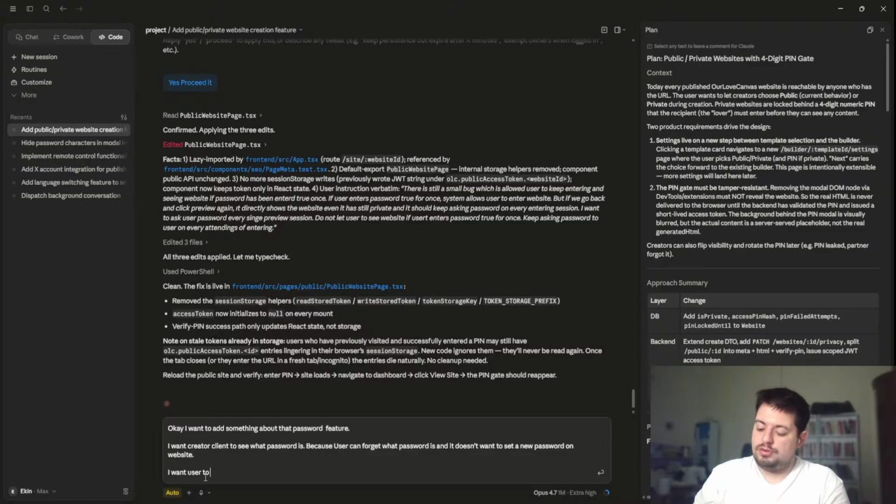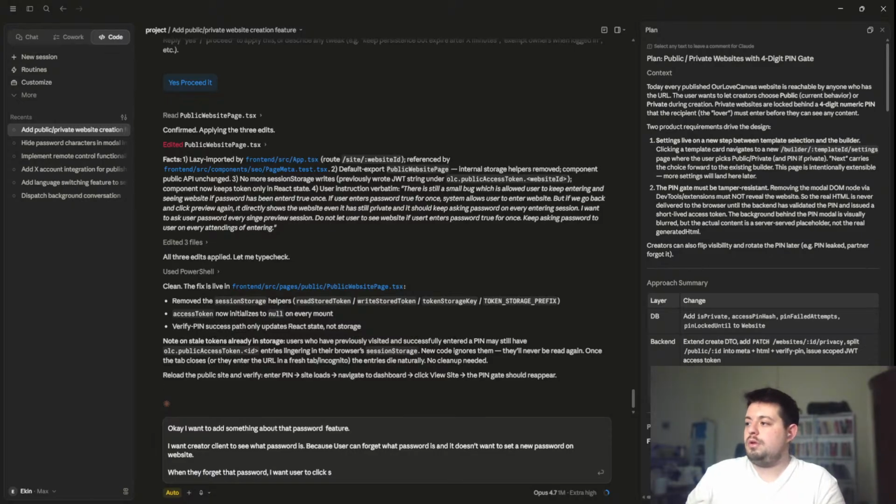I want user to, when they forget the password, I want user to click the edit visibility button. Once clicked, see all password.